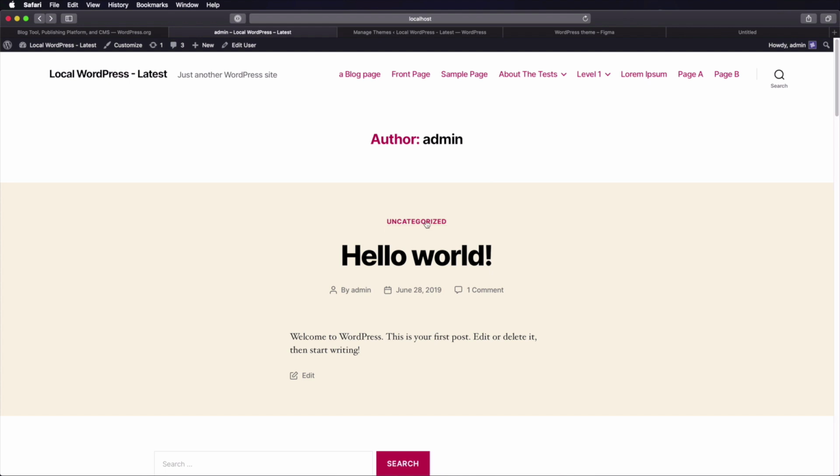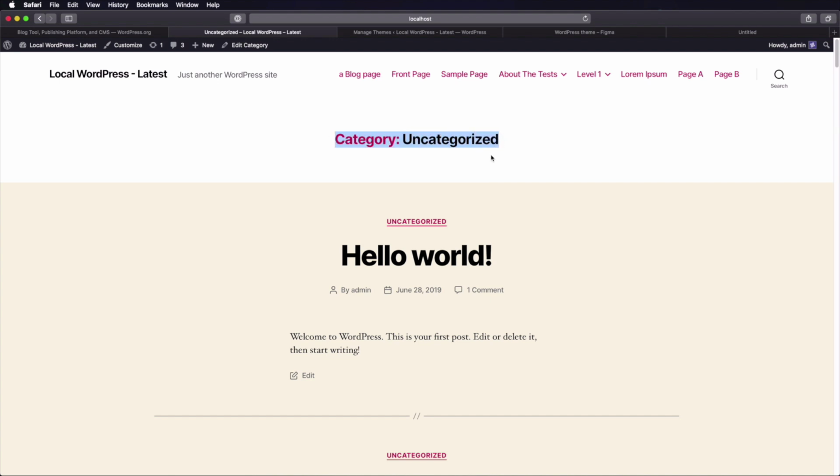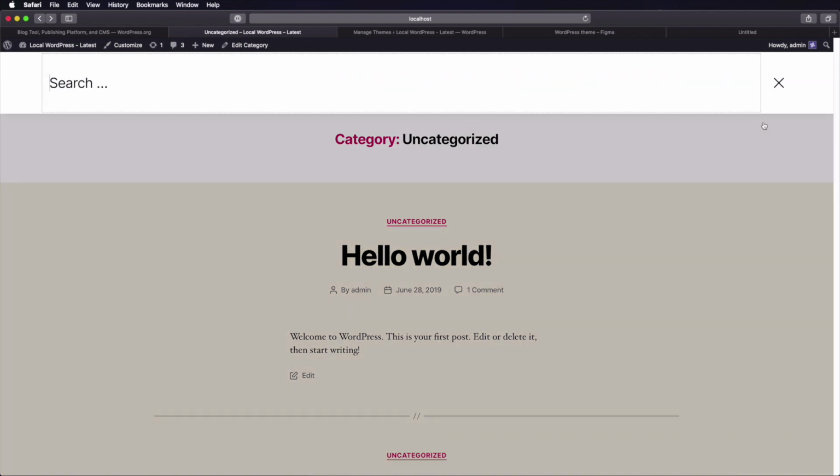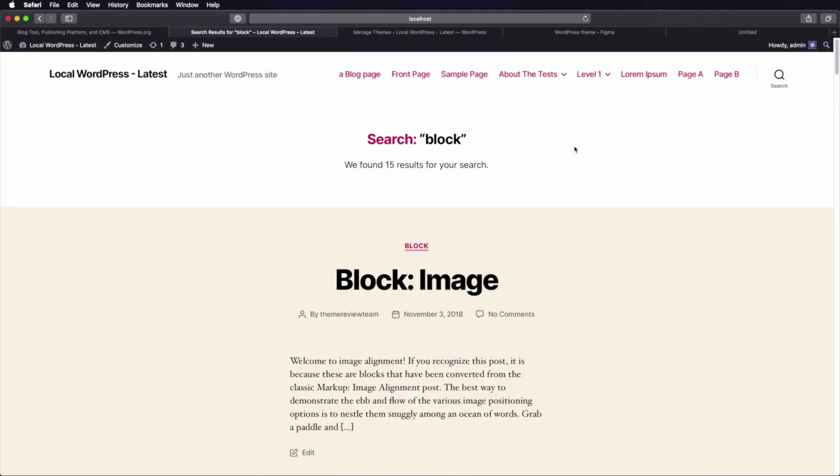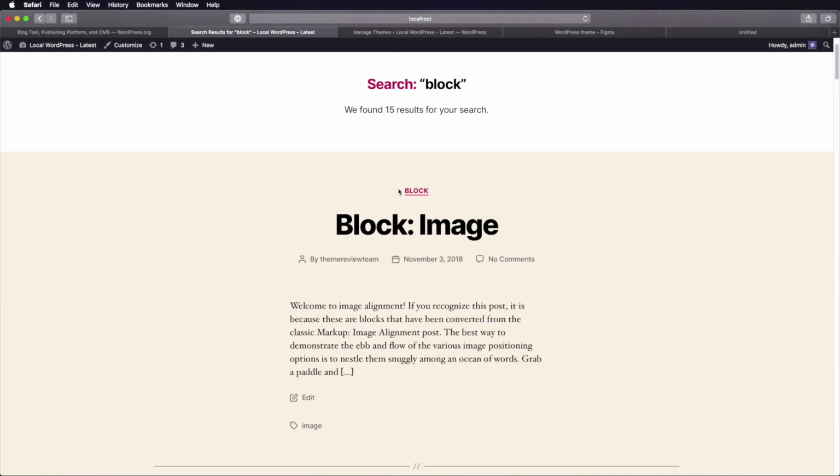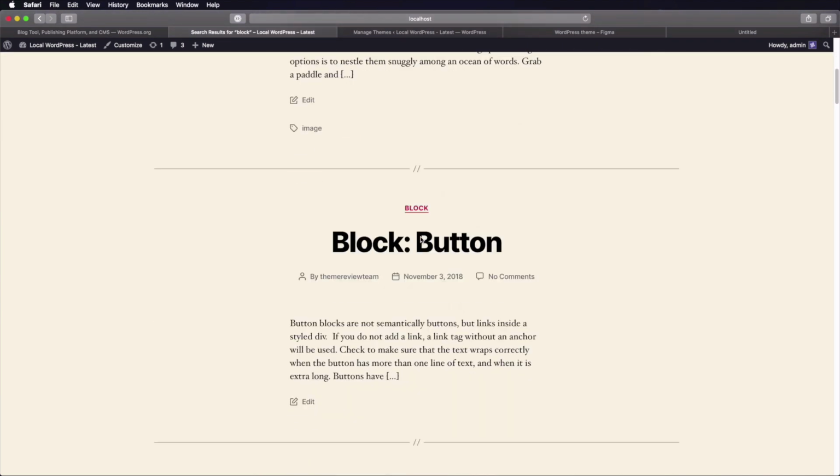If I click uncategorized, and by the way, this is a category, this is going to take me to an archive page where all the posts displayed belong to the same category, which is, in this instance, called uncategorized. I can also search for a specific term, and this will give me an archive for the search results. It will show me all the posts that match my search criteria.